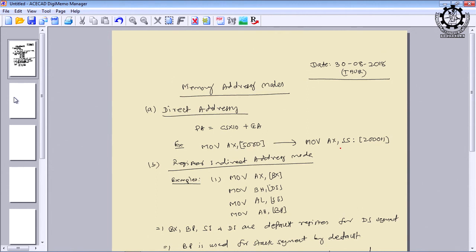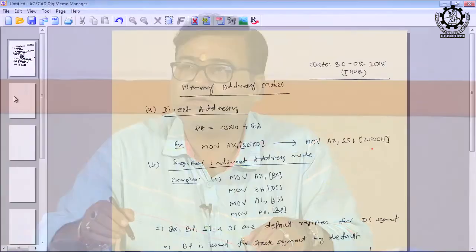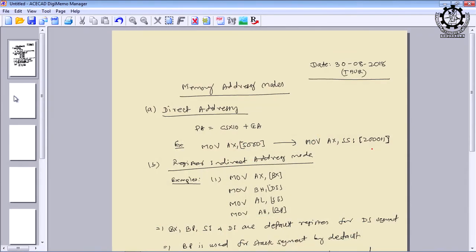If you want to clearly mention the physical address, you can write SS colon. You have to use a colon, not a semicolon or a comma. So, SS colon [2000H]. As I told you, use the square bracket, not a parenthesis or a curly bracket or any other bracket. All the time you have to use square brackets for the content of a memory location or the content of a register. That you have to check.